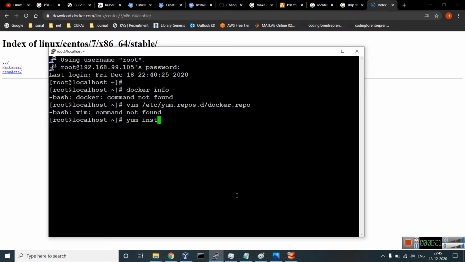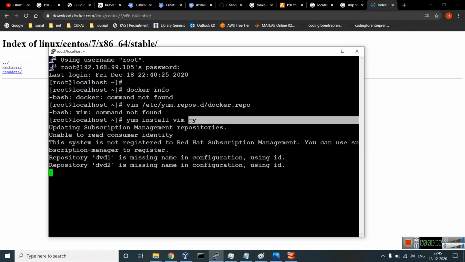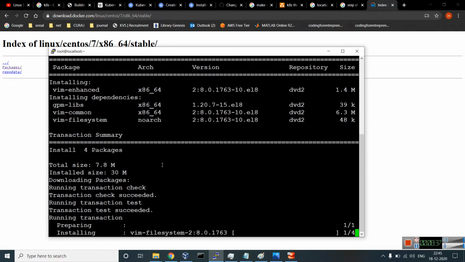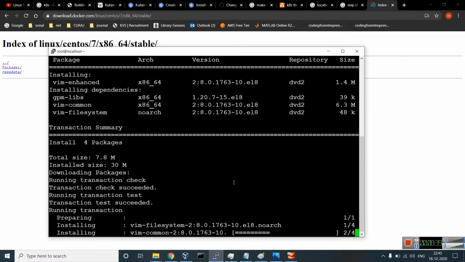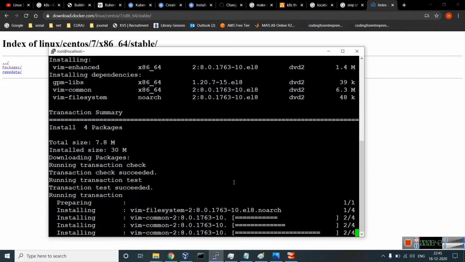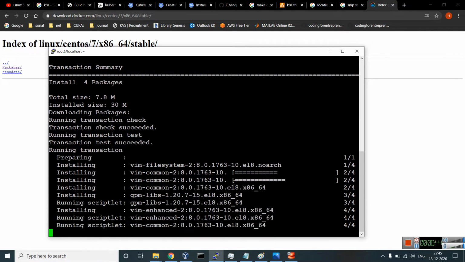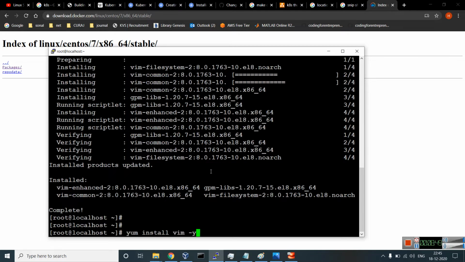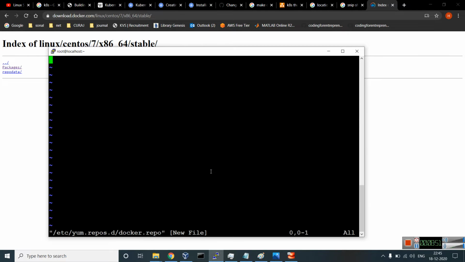Yum install vim -y. -y means it will automatically install the vim command. It will not prompt us to write yes or no. It's installing. Size 30 MB. Okay, vim docker repo. Then I press I.